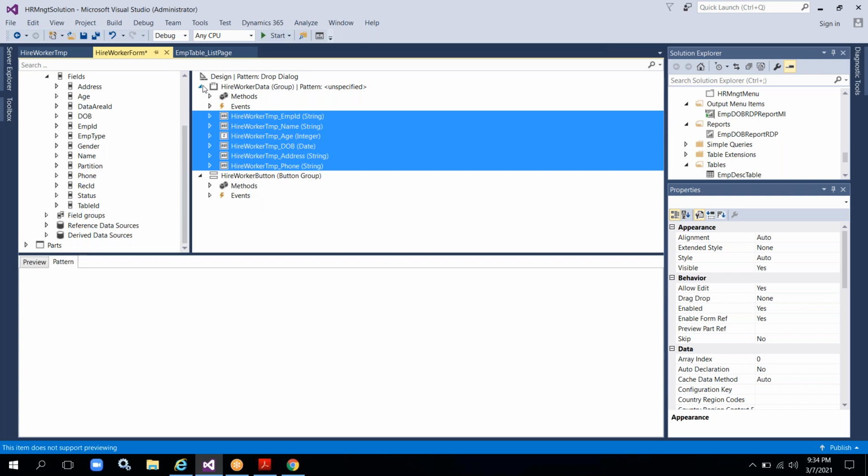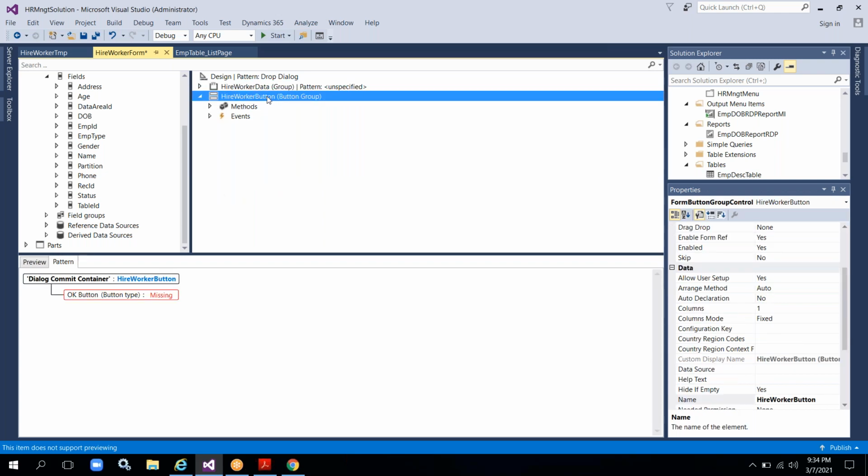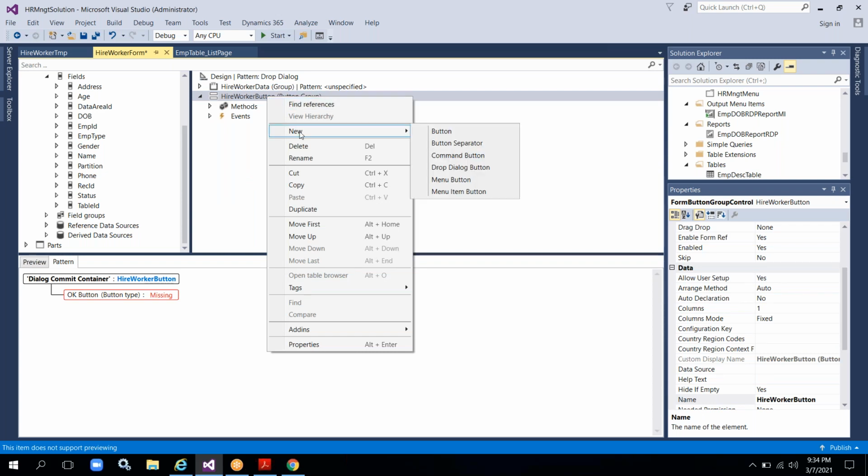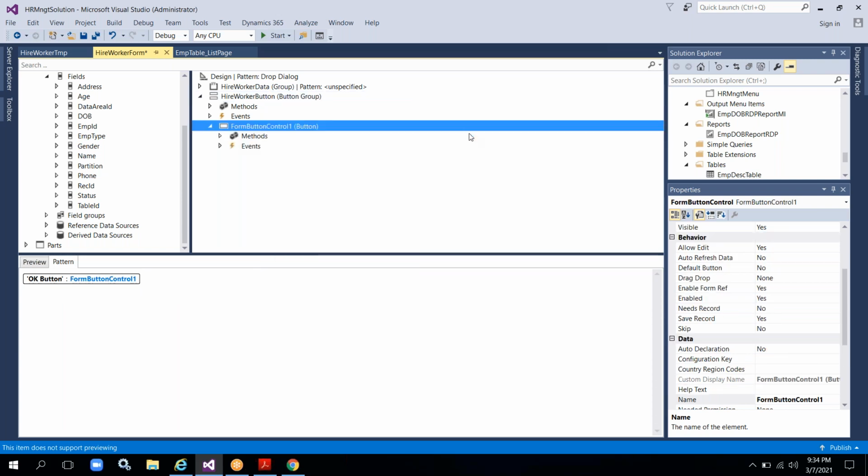Now I'm going to create a normal button control, because we need to write code in this button control. The button control name is hire worker.